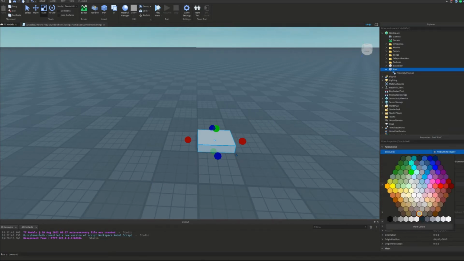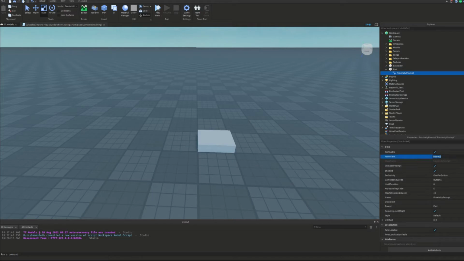Now for our proximity prompt, go ahead and feel free to change the action text. I'm gonna say hold to play sound or hold for sound. The hold duration to 0.3, the max activation distance to 5, and then the object text to sound player.